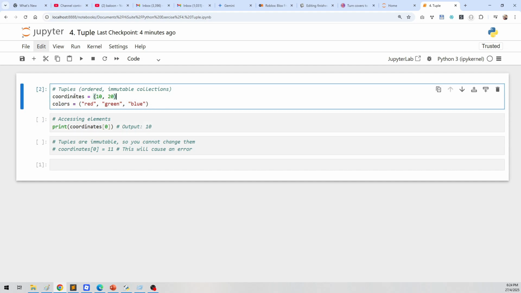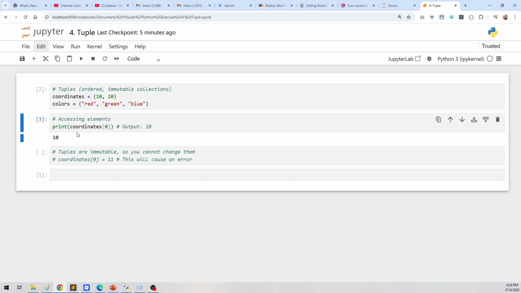So let's say here we have coordinates and colors. The difference between tuple and list is that here we declare it with parentheses instead of square brackets. How we access the elements is pretty similar with list, with the square bracket, and the index is also starting from 0. So the output here is 10.